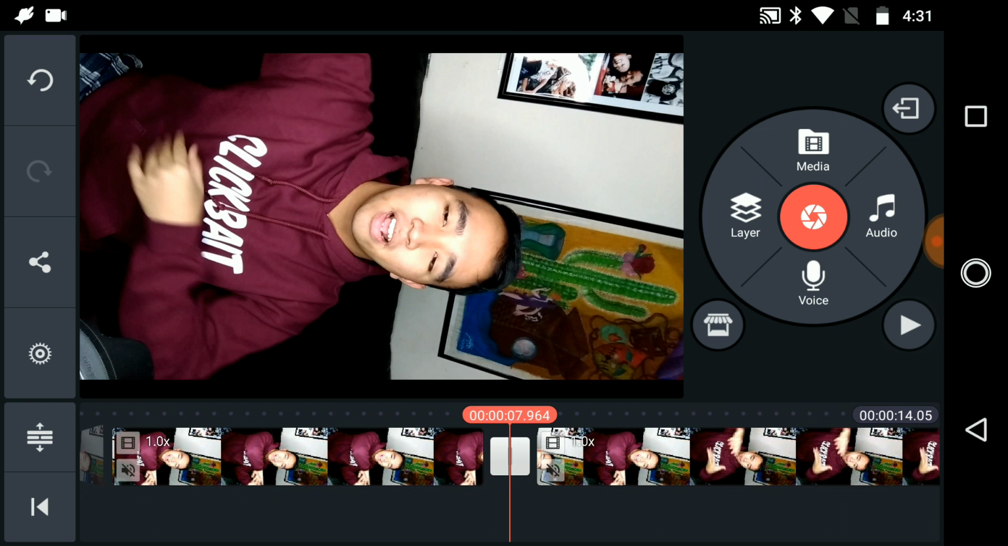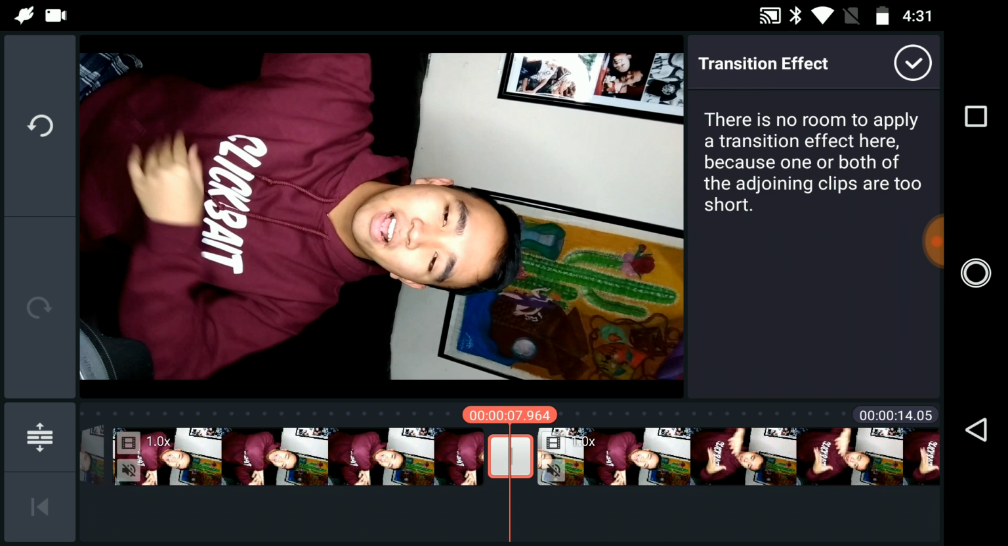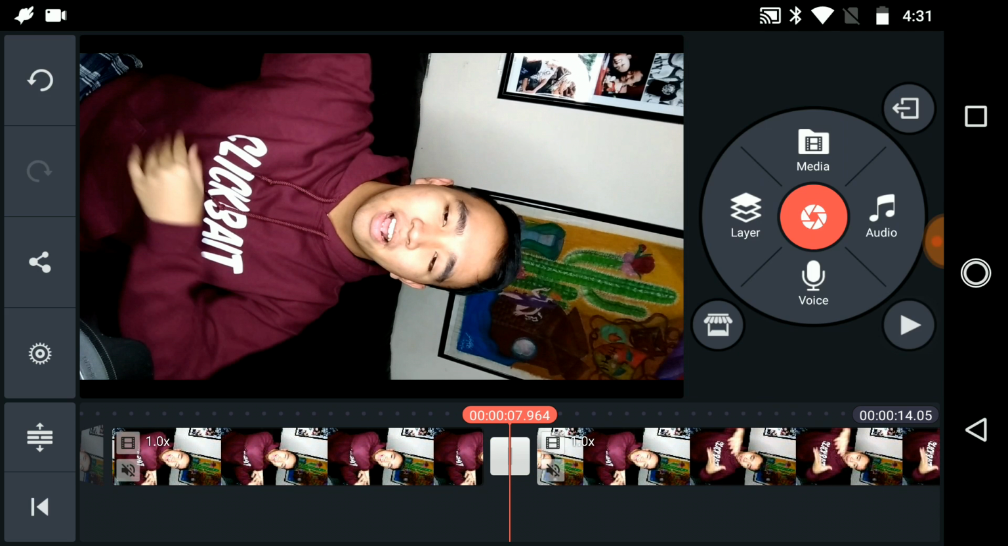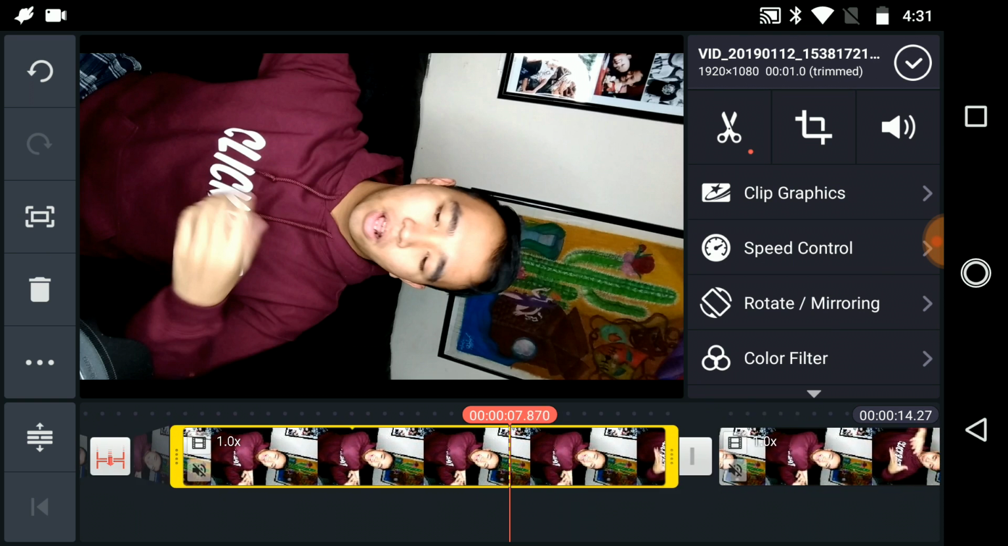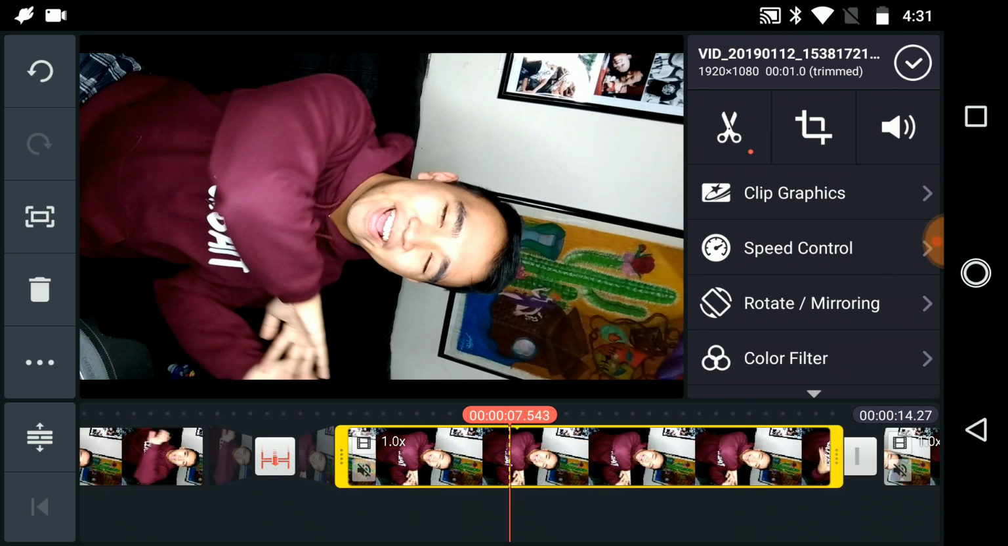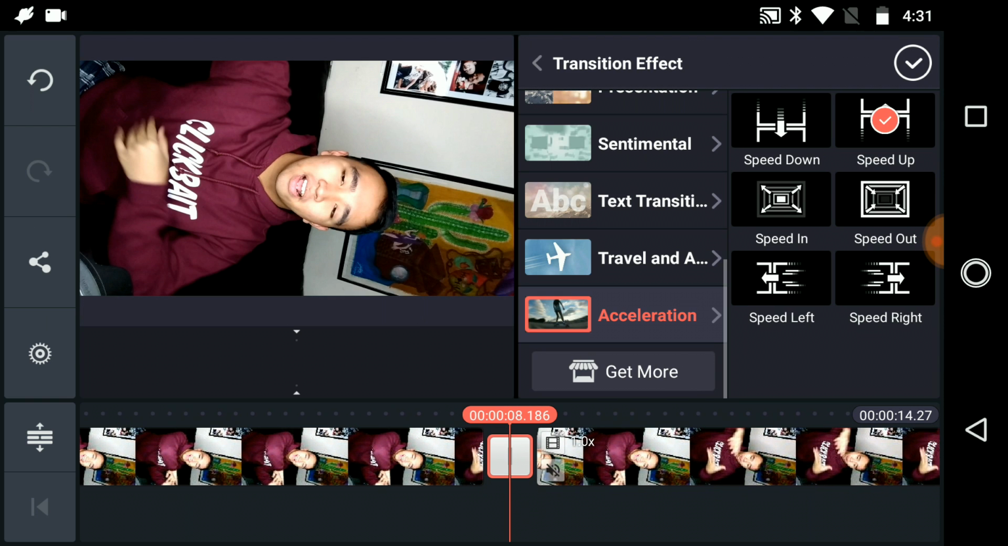Since the beat of the song is close to one another just like that, you might experience a problem where if you click on it, it says transition effect. There is no room to apply a transition effect here. To fix that, you could just drag this one right here a little bit to the right so you have more length of the video right here in between two transitions, and it's okay because we could fix that later on. And if you click on it again, then you should be able to add effects just like that.